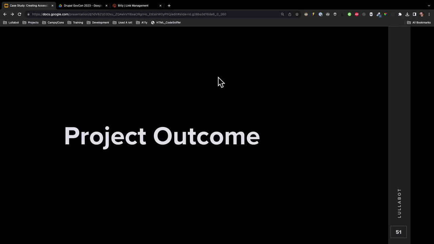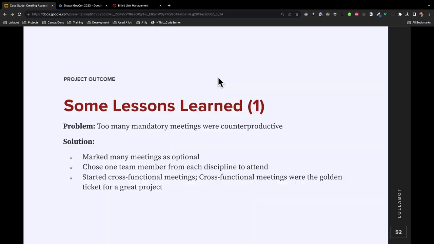So the project outcome, what were some lessons learned and what initial goals were reached? And I know we're kind of getting there, so I'm gonna hustle up. First one, too many mandatory meetings were counterproductive. Solution, marked many meetings as optional. Chose one team member from each discipline to attend. Cross-functional meetings were the golden ticket for a great project.